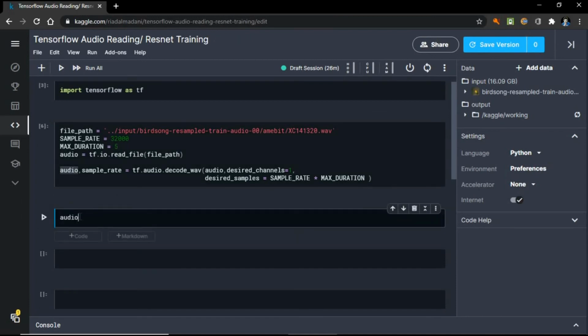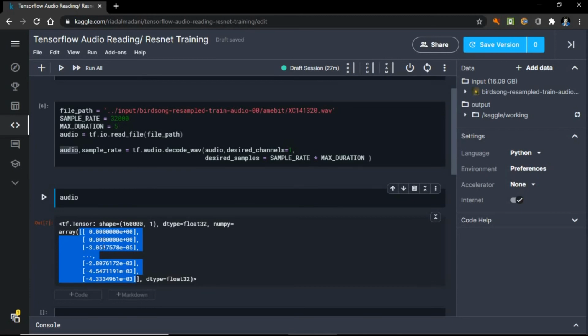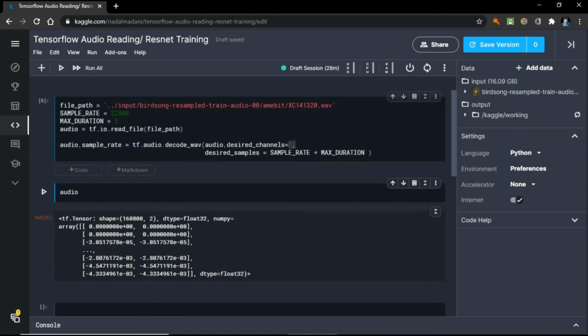Let's print audio. As we said before, audio is just a tensor. The type of this tensor is float32, and the range of values inside this audio tensor will be between -1 and 1, as you can see here. The first dimension is the number of samples, and the second one is the number of channels, which in this case is 1. If we make it 2, let's see what's happening here. As you can see here, the length of the second dimension is now 2.